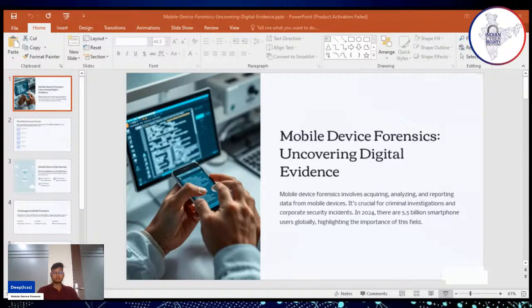The second is JTAG. So what is JTAG? Using JTAG, you can also fetch data from an Android phone. You need to use some particular software so that you can extract data through JTAG.